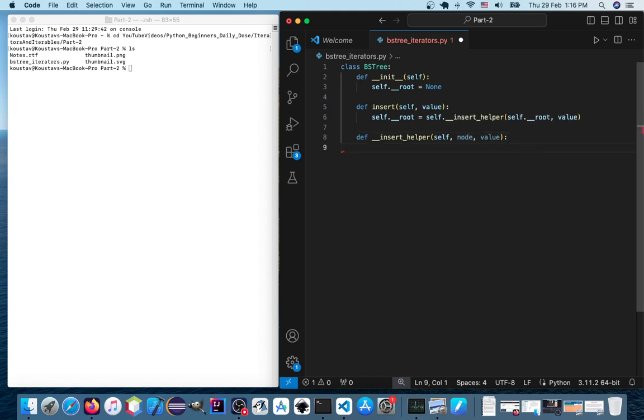So now let's implement the insert helper. We have a node which is the root of a subtree, and we want to insert the value in that subtree, which is also a BST. So first we have to check what if a node is None.